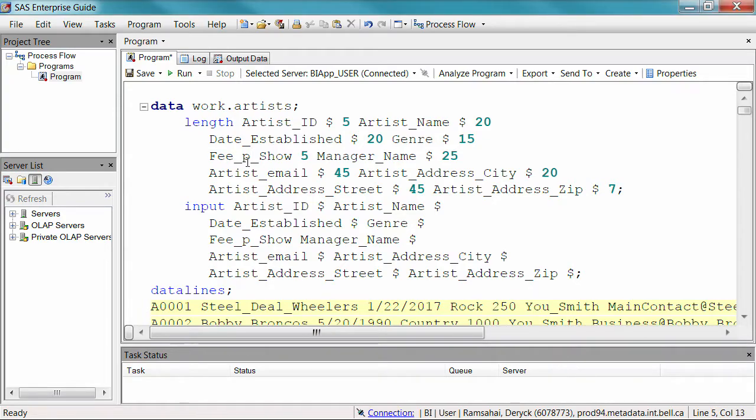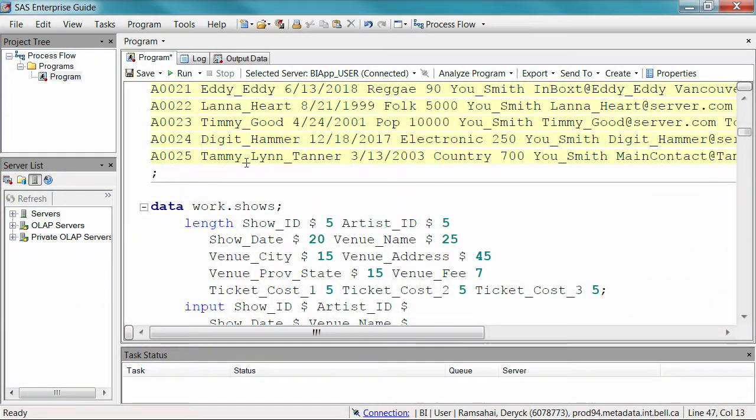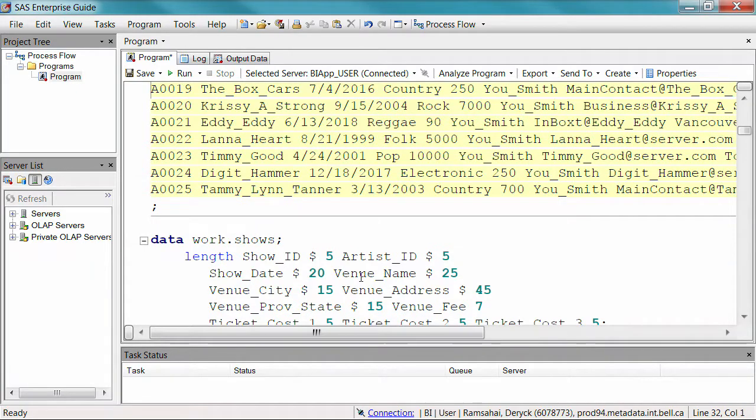I've finished the program. I've got two sets of data lines commands, each for a different table. One table is called artists and one is called shows. Just going to turn down the music here. So what I have is, I hope you can all hear me. Turn up the volume here.